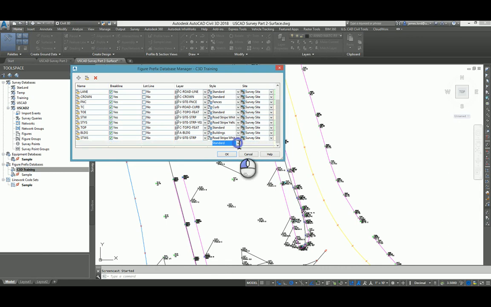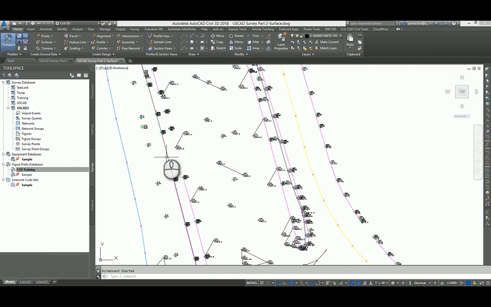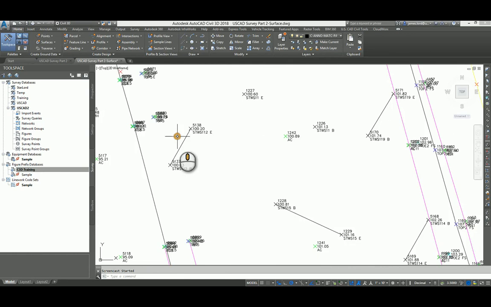And then I also have a style for the feature line that it's going to draw, or the break line, that's road striping yellow. So that'll automatically make it look like this. And then it's going to put it in the default sites. So that takes care of all the line work coding.